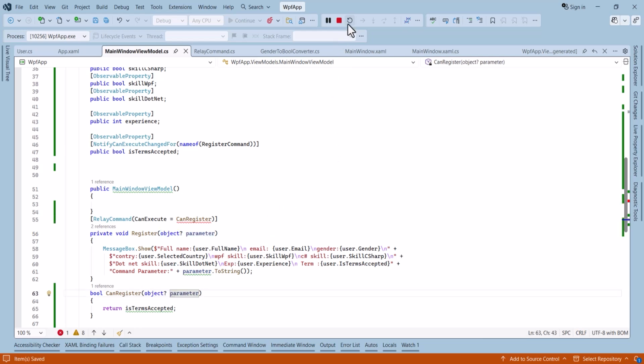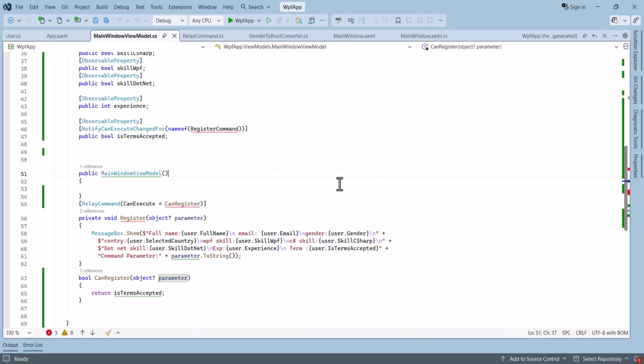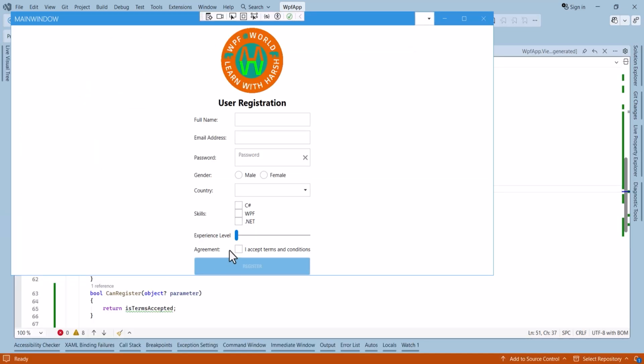Now let's rerun the application. We are getting the error. Why are we getting the error? Here we have to set the name of the method. There is no error. Let's run and see. Let's check it. Now you can see our button is enabled. Now let's have some value and click on register.